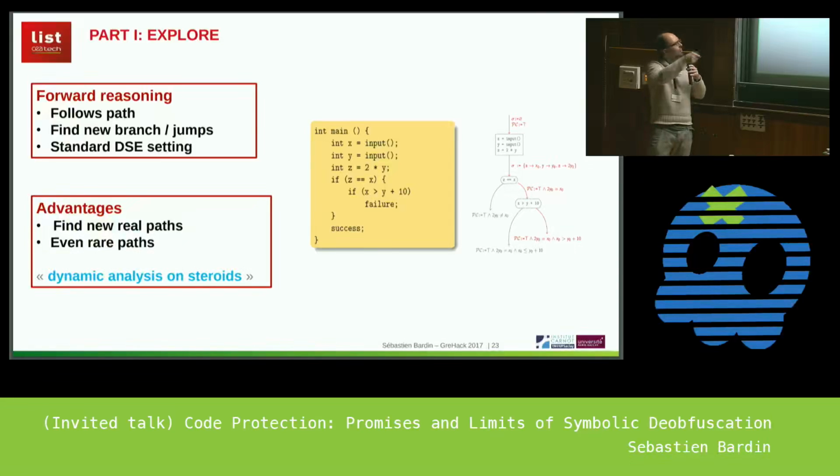Finding the path doesn't depend on the sparsity of the number of inputs leading to it. It just depends on whether your solver is able to find the solution or not. And in some way, you can see it as dynamic analysis on steroids. The good point with dynamic analysis is that it allows you to bypass many protections: self-modification, you don't care, you go. Encryption, decryption, you don't care, you go, and so on. But you can miss part of the code. So you have all the good advantages, and in some cases, you manage to find more parts of the code.